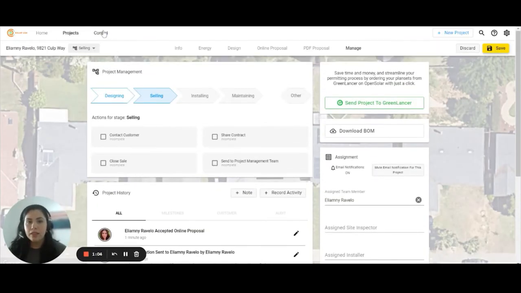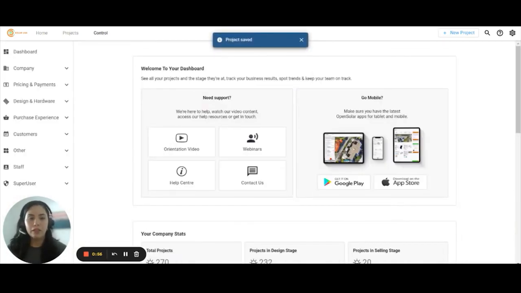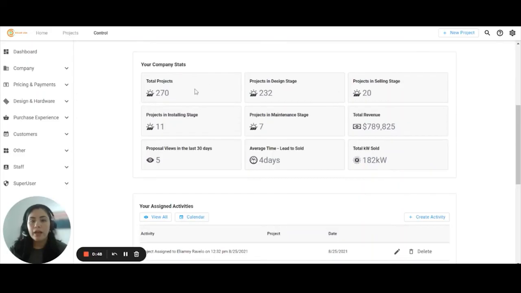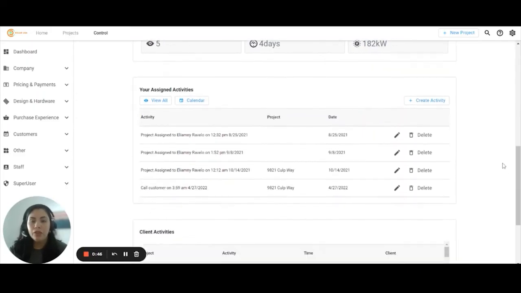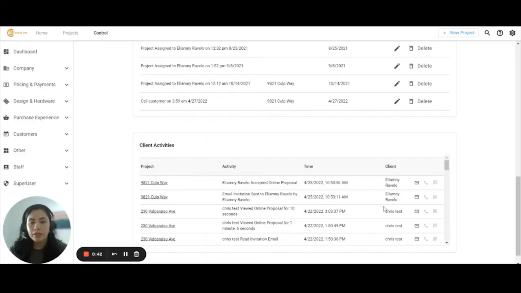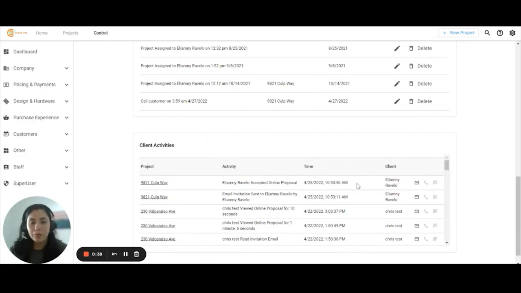Perfect. The last zone that we'll take a look at is the control zone right here. So let me go ahead and save and continue, so make sure everything that I created was saved. As soon as you go into your control, you're going to be taken into your little dashboard. From here, you're going to have some stats for the company. You're also going to have some activity down here, as well as your client's activity. As you can see right here, the accept proposal is showing, and that's the one that we just did.